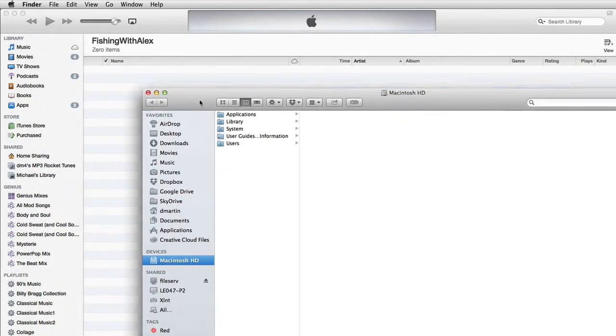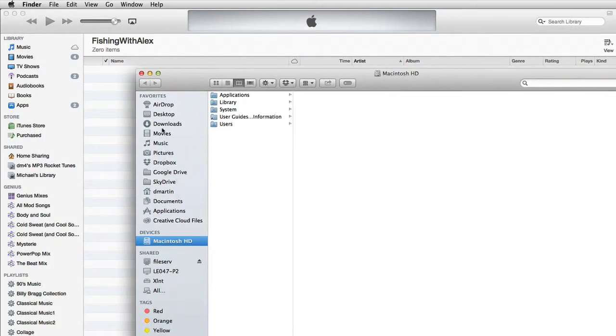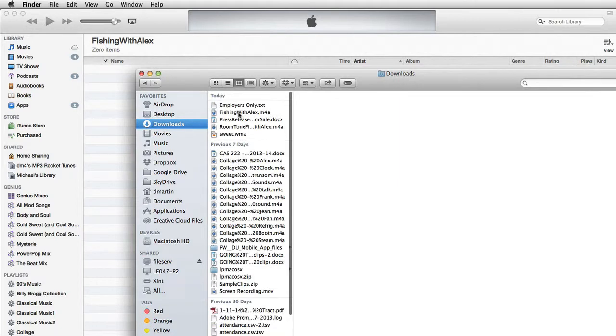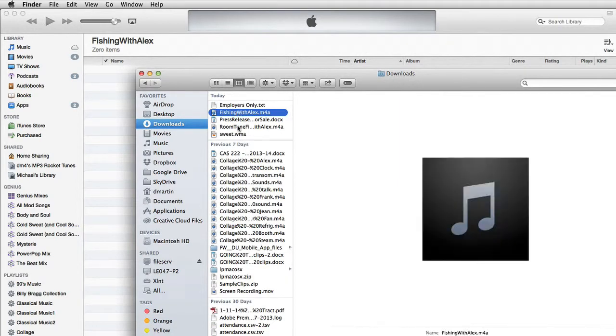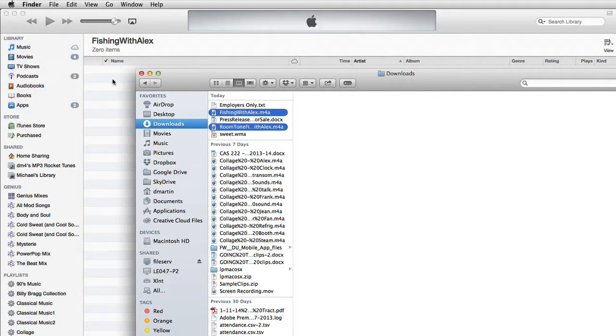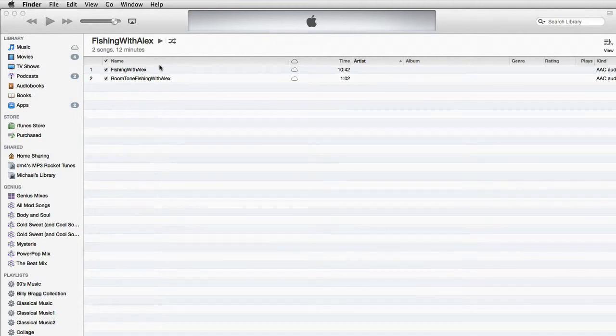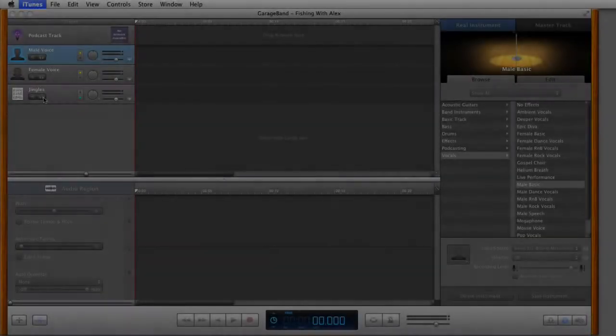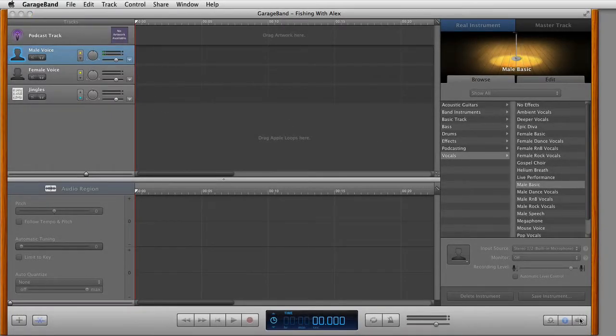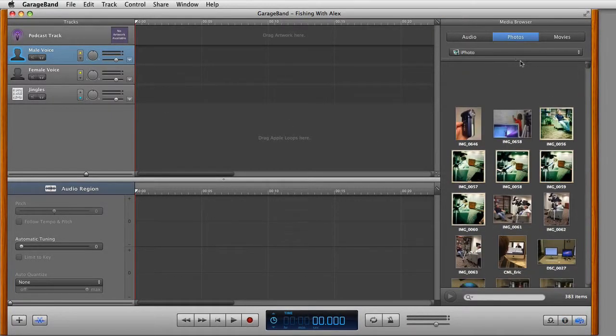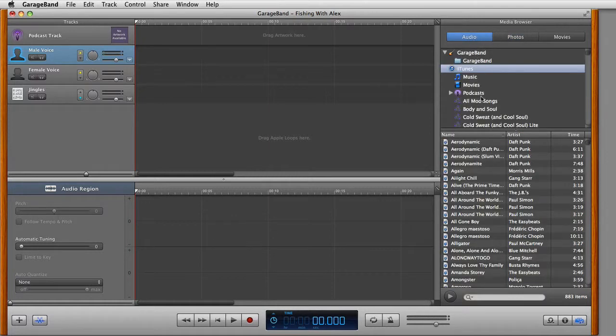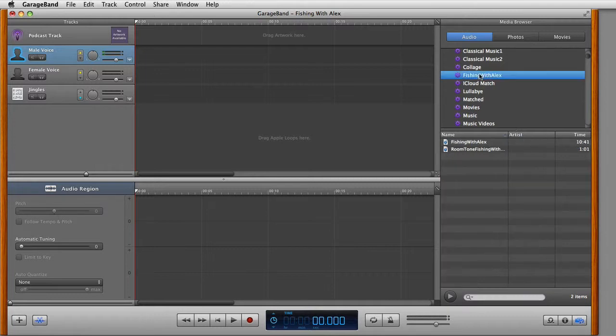Now I'll go ahead and find the folder that I have my interview files in, and I'll simply drag that audio file over into iTunes. And now iTunes has a smart playlist that contains files with Fishing with Alex in the title. Now if we come over into Garageband and go to the audio section of the media browser, and then finally select Fishing with Alex from the playlists, you'll see all of our imported files are available.